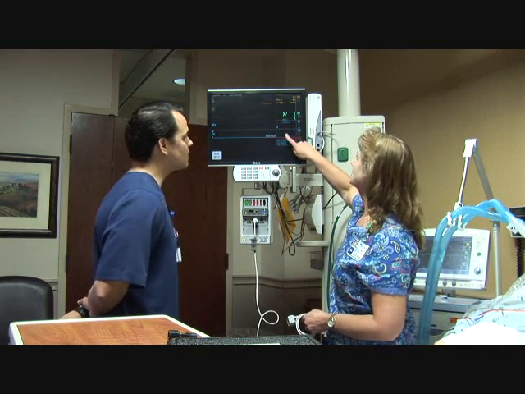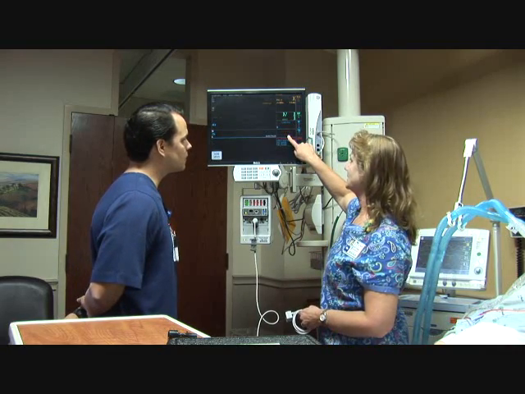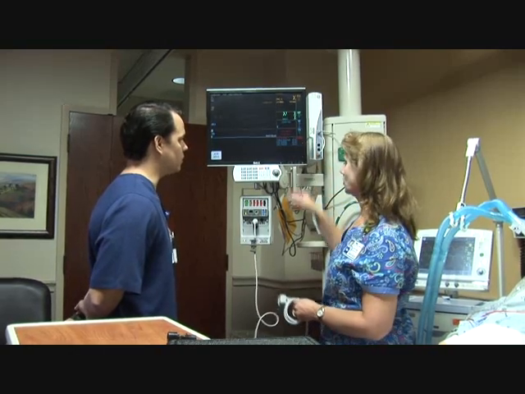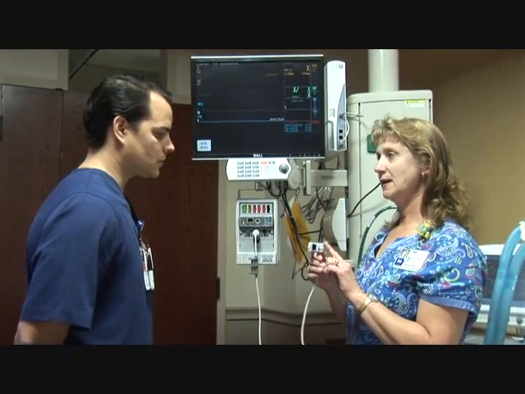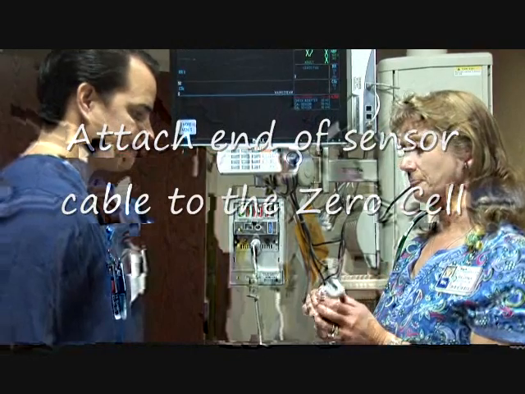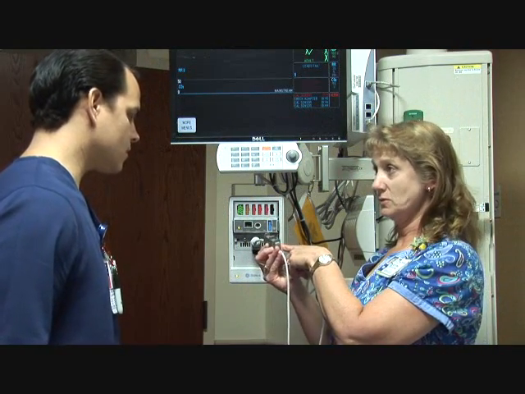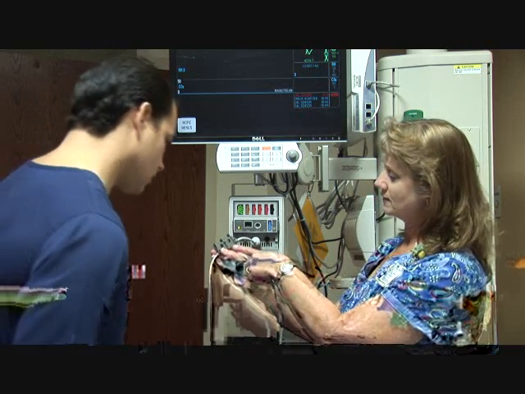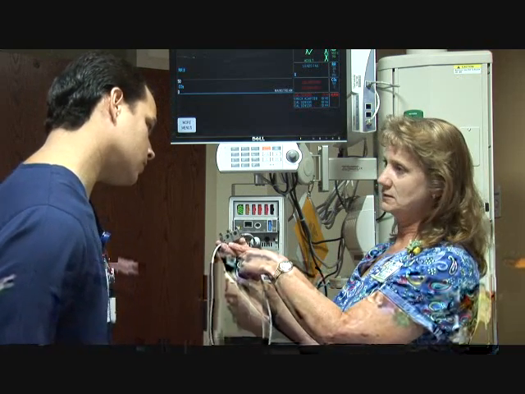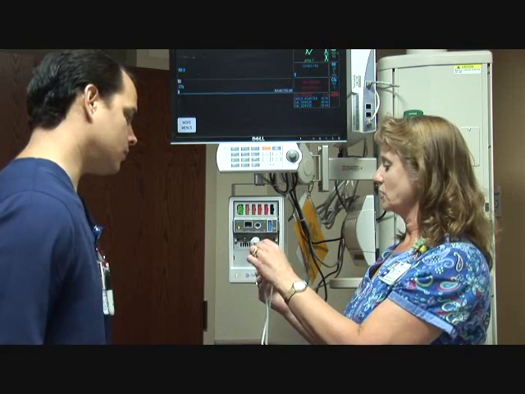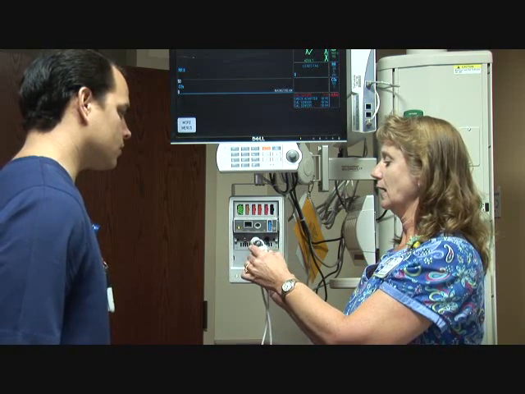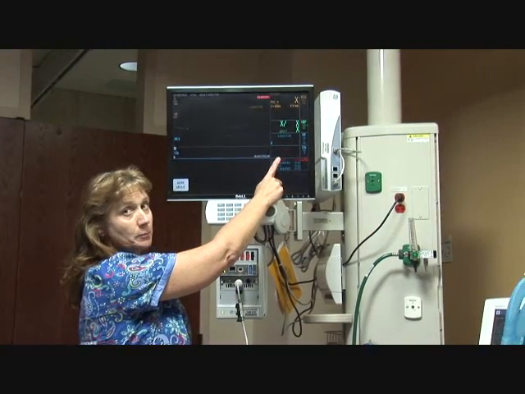Travis, as you see, it shows calculate sensor to 0 cell. So what we do with that is we take the end of the cable, which this is, then you put it on the 0 cell. There's one that says 0 cell, and there's one that says reference cell. So you're going to clip it in there until it snaps. Okay, the CO2 is ready to be calibrated.